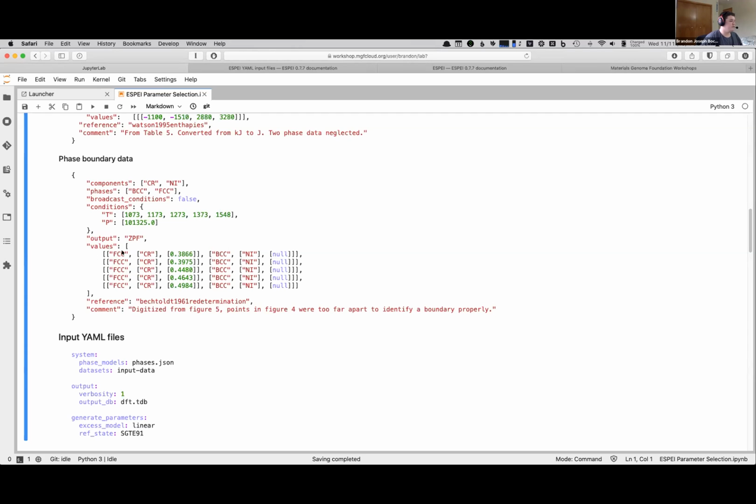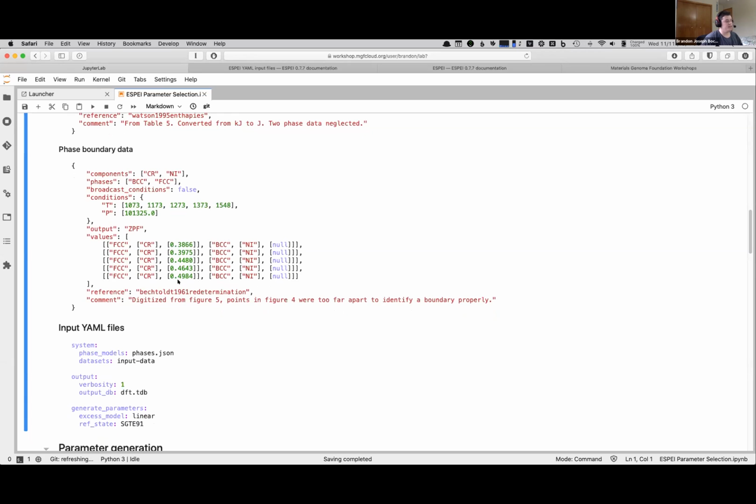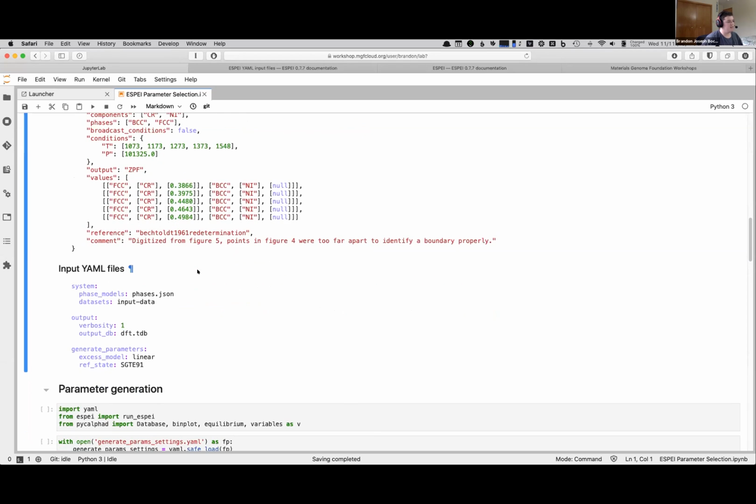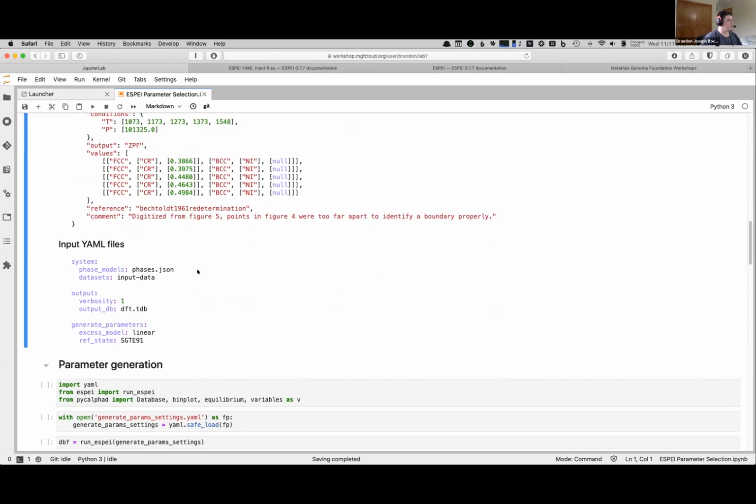Okay. So we can see here again, we have these 5 equilibria that we call half tie lines. So you know which phases they are, but you only know the composition of one of them. And so especially in binary alloy systems, these are very common measurements, and so we do support this type of data.